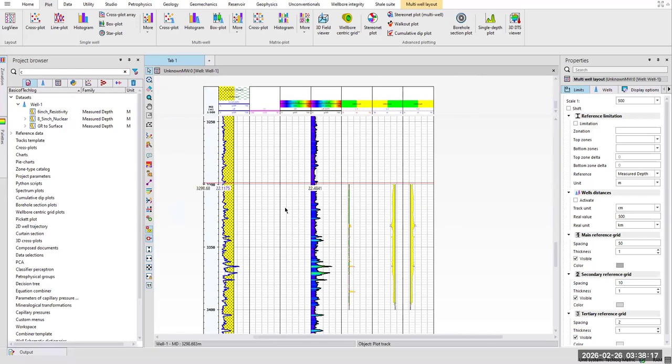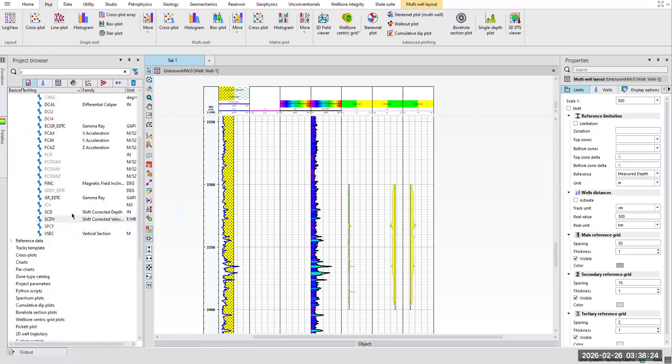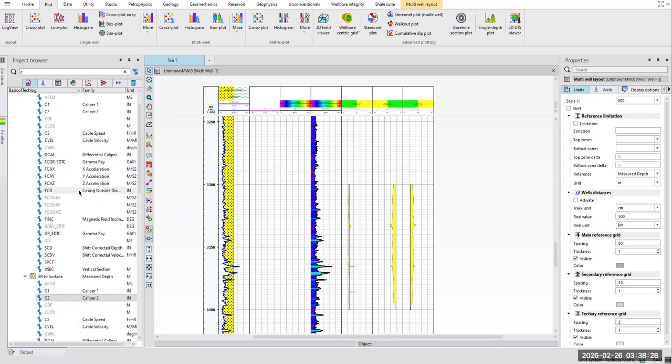Okay, so this is the simplest way. You can try yourself to drag and drop multiple curves and see how those are getting plotted, if those are making any sense to you. So let's try to find some nuclear data.